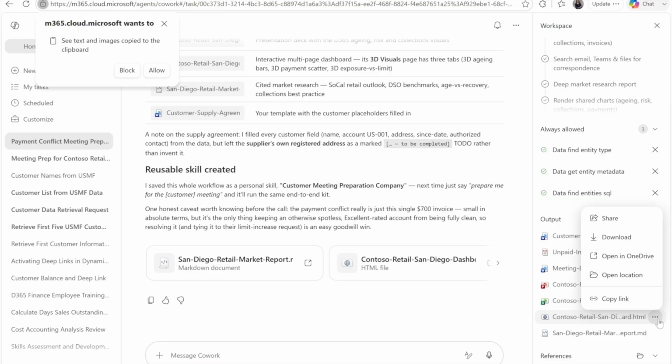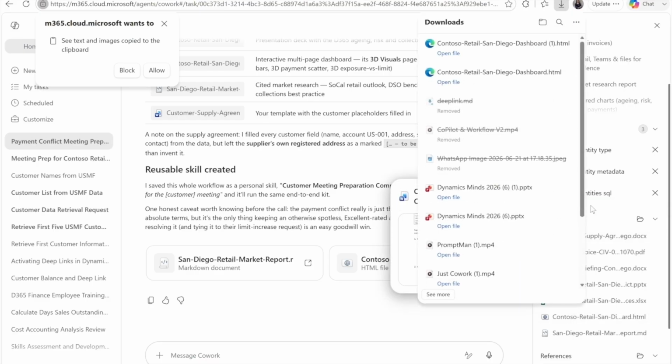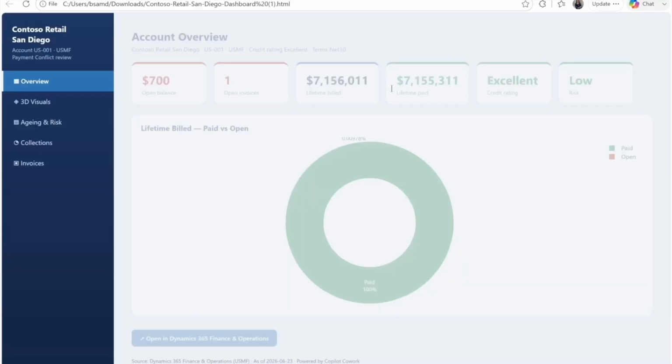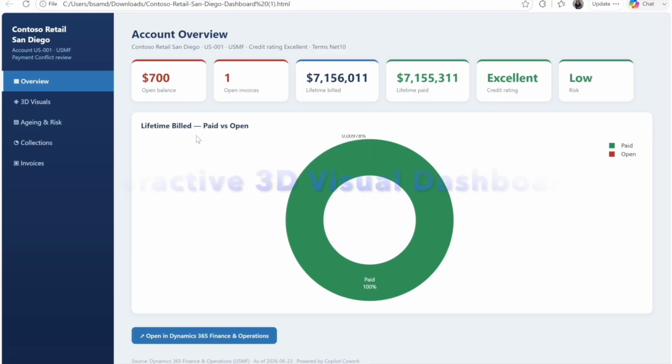Let's download this one. Which one do you like more, HTML or the PowerPoint? PowerPoint. Because PowerPoint you can play with, but on the HTML you cannot just... I love PowerPoint Copilot as well, so it's, yeah.